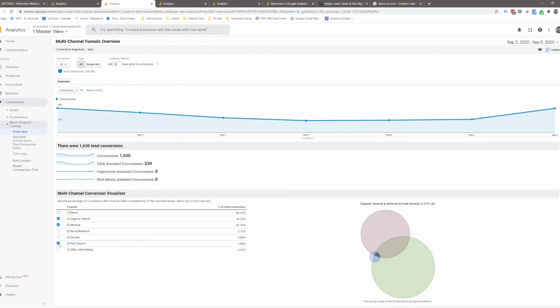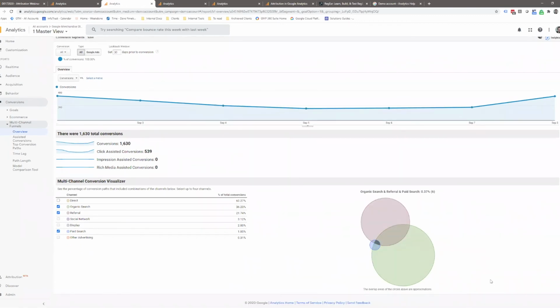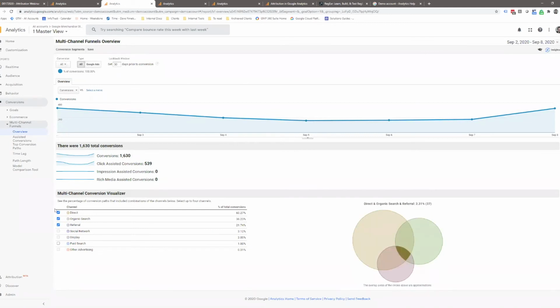Under the overview, there's this neat little Venn diagram that shows up. This is a pretty neat visual. It's a really great screen grab for a presentation, a great little gateway into the conversation about the overlap of your channels. But that's kind of where the buck stops in terms of value. You're probably not going to use this too much in intense analysis, mostly because it's limited in terms of the visual, but it is cool.